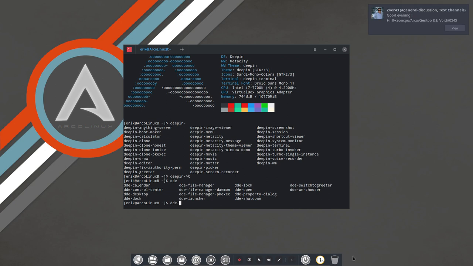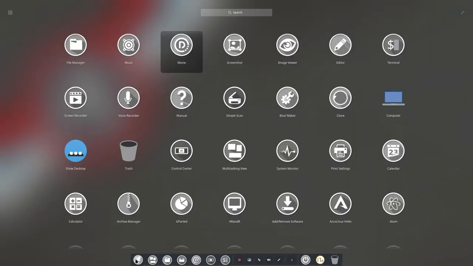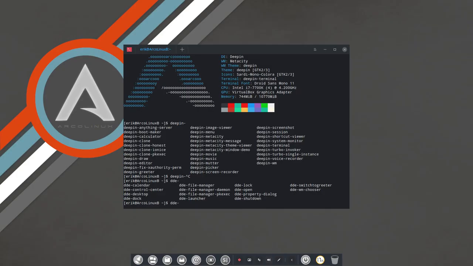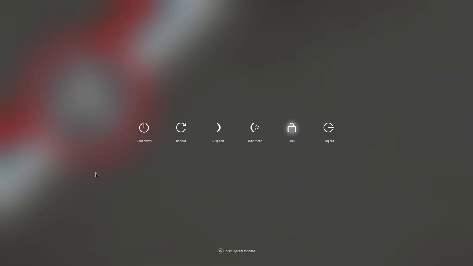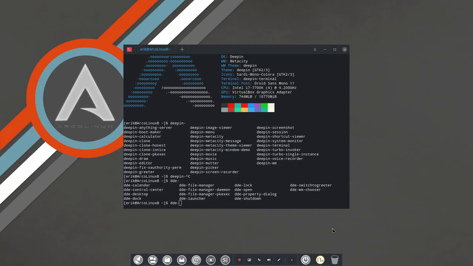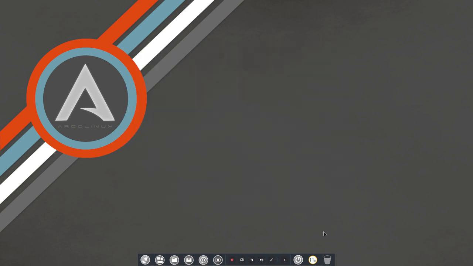The dock, you see, not the Plank or anything of the other applications. It's a specific dock from DDE, which is good enough. I mean, okay, if you move over the icons, it does not get bigger or anything. It does not zoom or something like that, but it does the job. It's great. File manager is there, launcher is there. So the launcher, this is what they call the launcher. The shutdown, of course, you need to shut down. Nice, beautiful shutdown, a little bit transparent. Nice. And those are the most important elements in here.